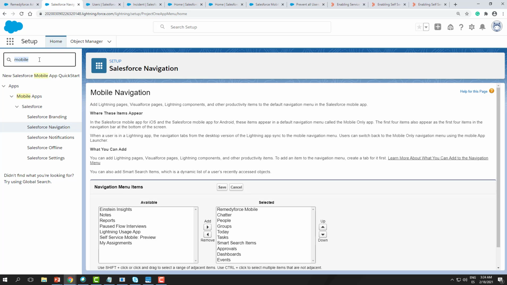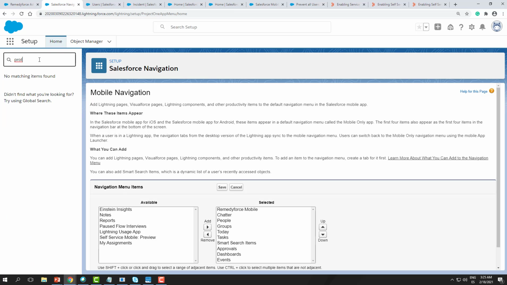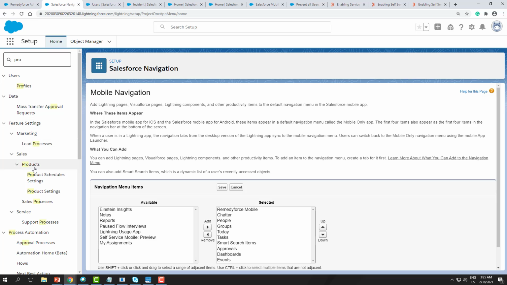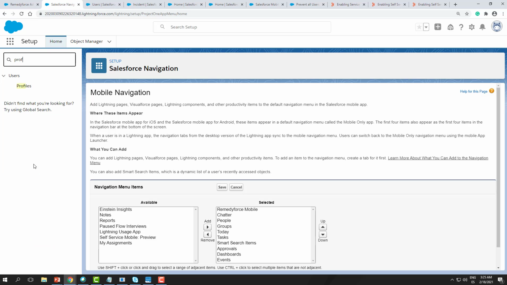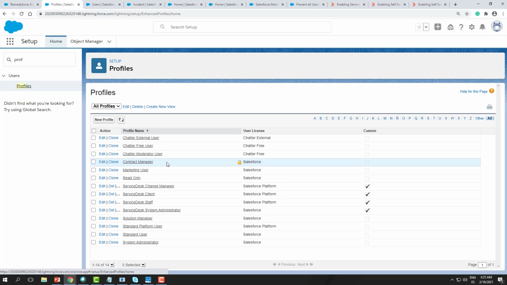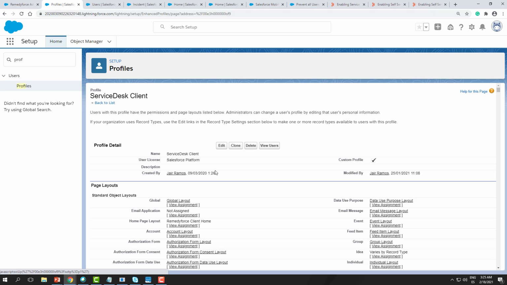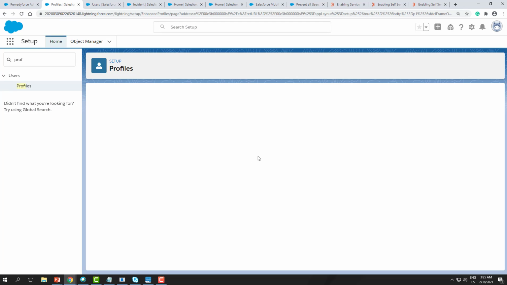And something important that I forgot also for staff users is that we need to make the Remedyforce mobile tab enabled for the profile. Actually, you need to do this process for all the profiles in your org that are going to use the Salesforce One mobile app. So in this case, I'm going to do it for clients. Let me just select the service desk client profile that I have in my org. And let me click edit.